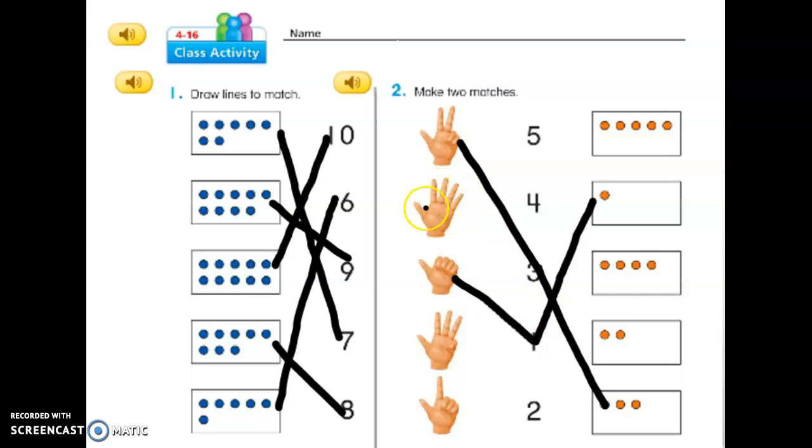Let's do this one. Show me on your hand. Right? Now let's count them up. 1, 2, 3, 4, 5. So we're going to find 5. And then again, if you're following along with me, find which box over here has 5 circles in it. Good. This one here. Awesome job.